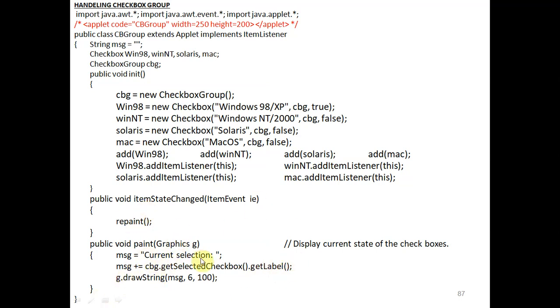So it will display current selection is Windows NT, and by the third line, g.drawString, we will print the message, which is current selection colon and then the selected checkbox. The selected checkbox is Windows NT, its name is Windows NT, so it will display Windows NT. This way we are running this program, and this is the item listener program. I think I have covered all the listener classes in this lecture as well as in the previous lecture.